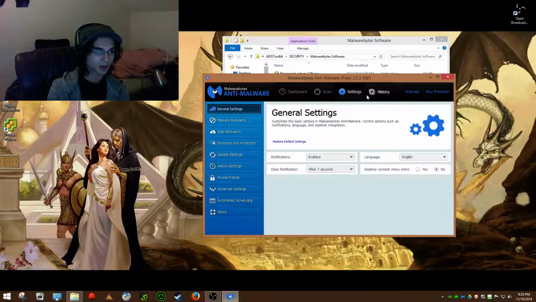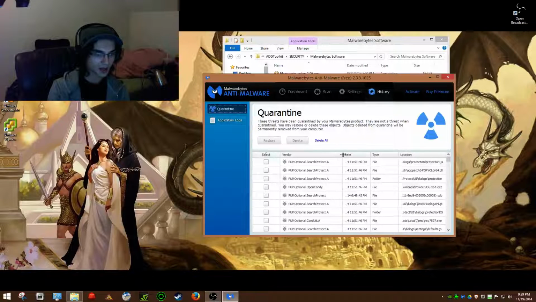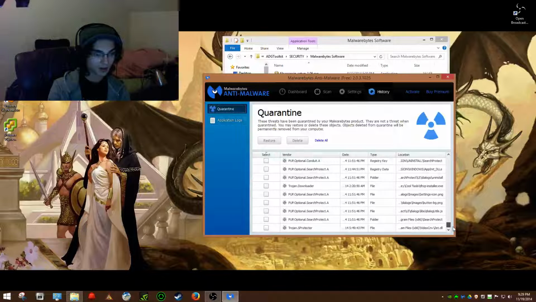Settings and history you're really not going to mess too much with unless you are, well, history you can go back through and you can see what you've removed in the past with the free version actually. And these are things that I've removed from VMs that I've done testing on. As you can all see, they're pups.